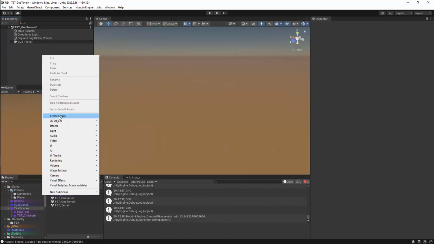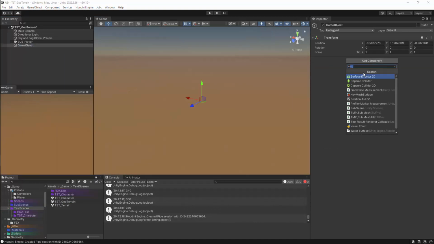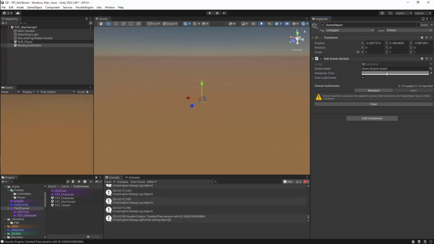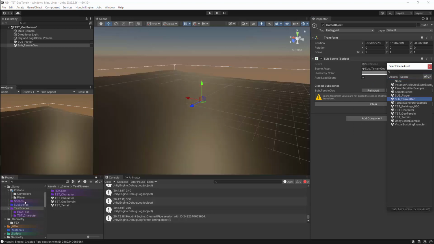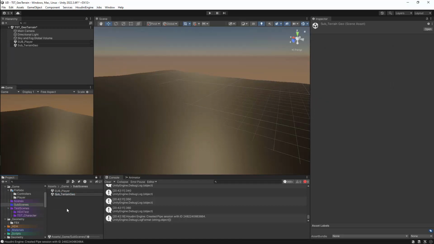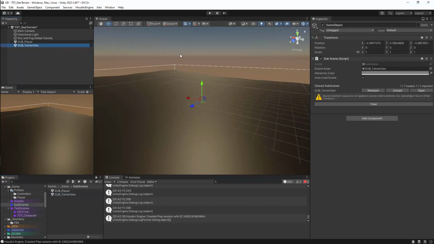I'll then create an empty game object. I'll add a component to this game object, and this component will be a subscene. I can now specify my subscene, and in this case the subscene will be my terrain. We should now have both our player and our terrain geometry as subscenes. So now I'm going to add a physics test.